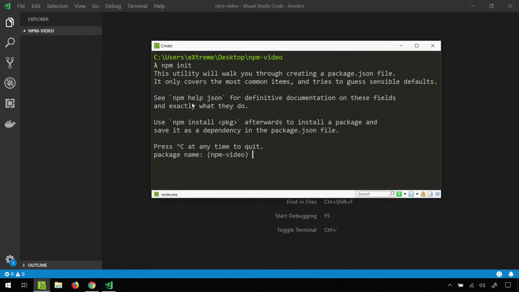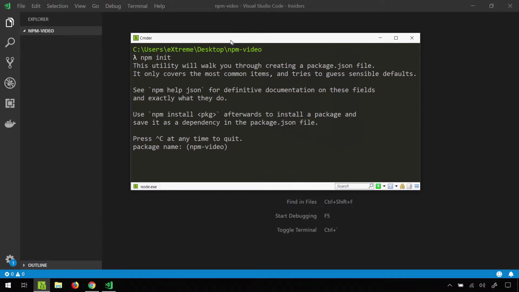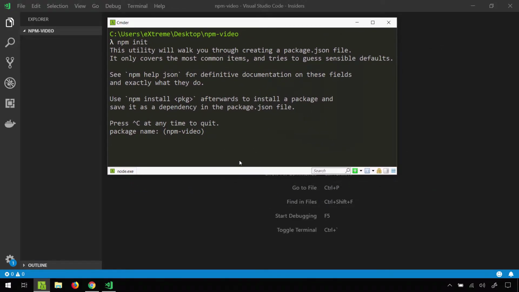Okay, so how this is going to work is you're going to be guided through a couple of steps, and on each step you need to enter your answer over here. For example, the first question is our package name. Don't be confused, even though it says package over here, you can look at this as the name of our project. For now, this npm-video seems fine. If you want to use this default value, you just hit enter.